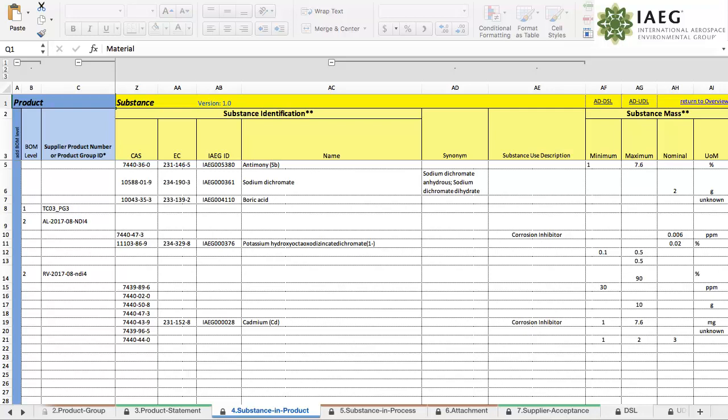Scrolling over again, we are now listed under the substance header. Let's take a moment to clarify a few key points. Each substance on the AD-DSL has an assigned IAEG number. The order of preference for substance identification, with one being most preferred, are CAS number, the substance's Chemical Abstract Services Registry number, the EC number, which is the substance's European Community number, and the IAEG ID, which is the IAEG number assigned to the substance on the AD-DSL.